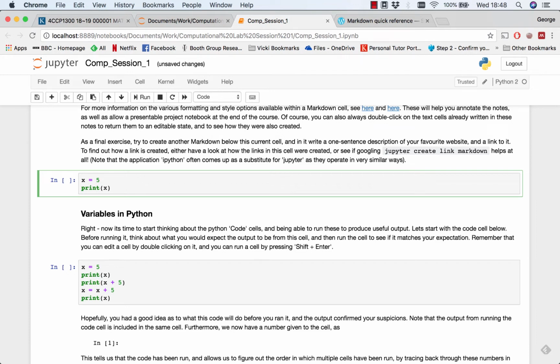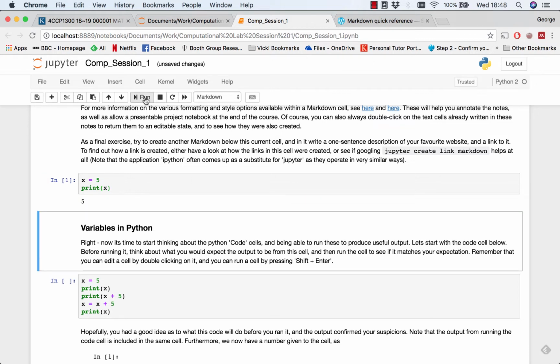So the equals sign means that there is an assignment of the right-hand side of the equation to the variable given on the left-hand side of the equation. The second line tells us to print out the value of that variable. So again, we want to run this cell in order for it to run the code. We can click on run, and that will give us an output. It will print the value 5, which is what we expected.